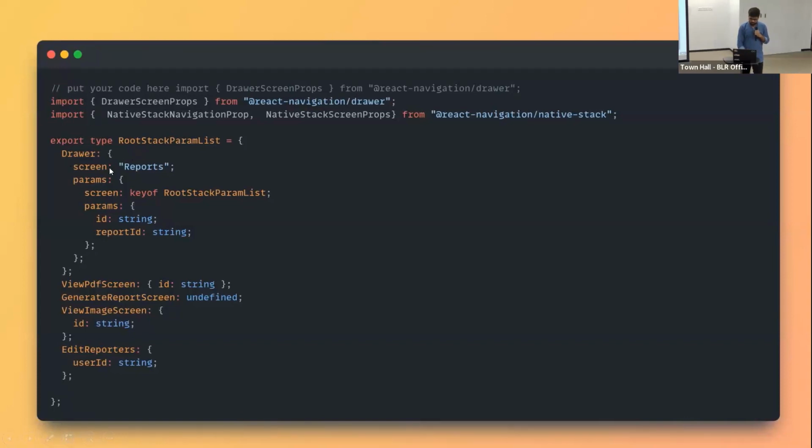I have declared a drawer which has a screen, reports, which accepts params, all the params that are covered in root stack param list. So the whole param list of the root stack, whatever screens are listed in that, drawer will accept all those props. Other screens that I have listed in root stack param list are view PDF screen, for when you want to view a PDF on a whole screen. This is the beginning of writing any navigator. You should type that early in the programming. Second is generate reports. These are business related logics. You have defined your screens early.